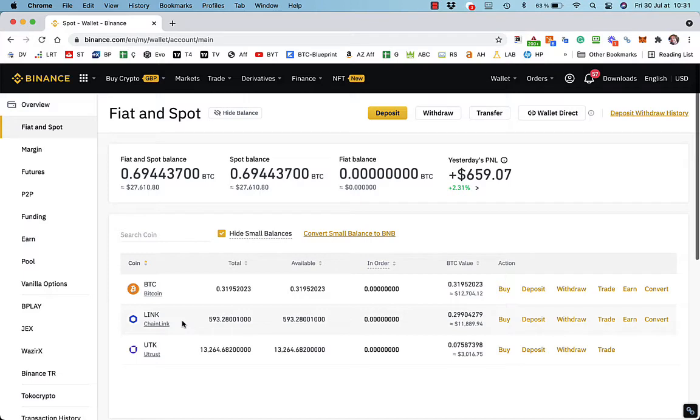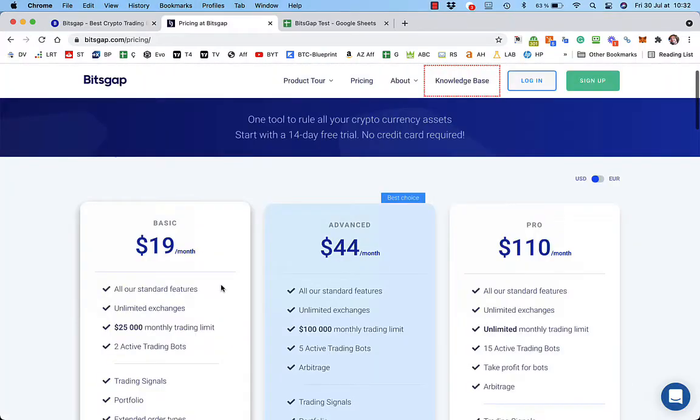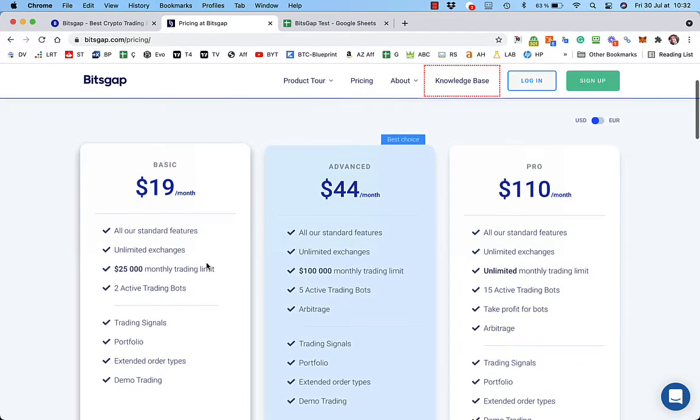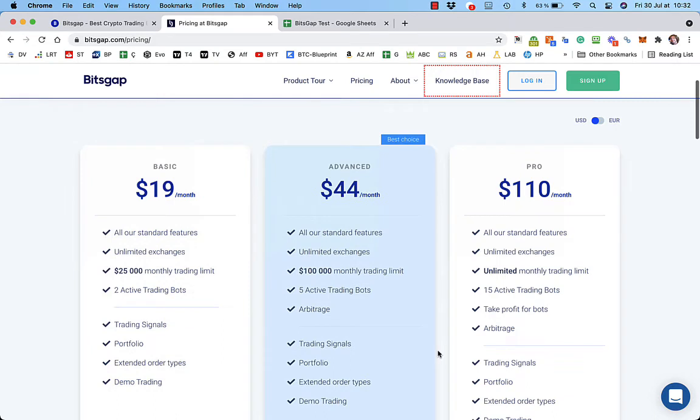I was getting confused, because obviously the value of each asset goes up and down, and it's very hard to work out exactly where you are. And I was using the Pro version. The basic plan is $19 a month, where you have 2 active trading bots and a $25,000 a month limit.